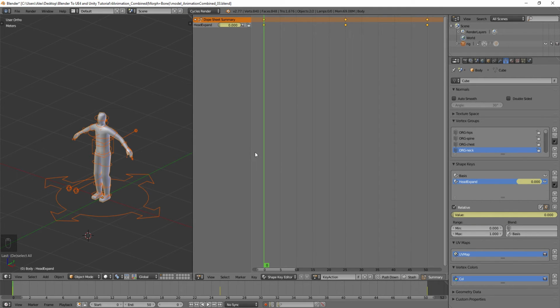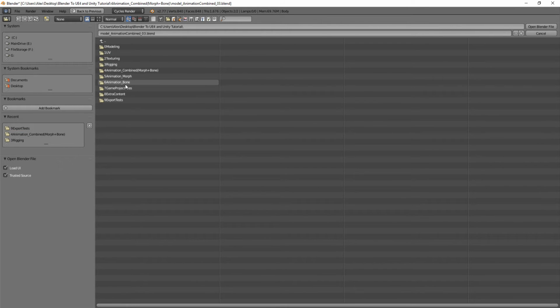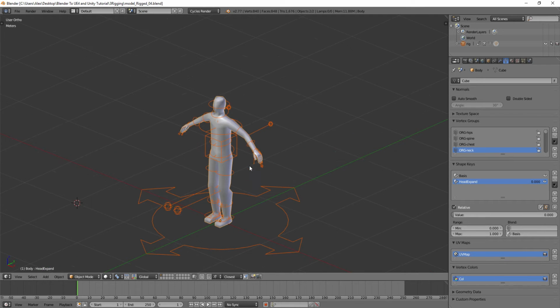So what do we want to do? We actually want to go back to the previous version of this that has no animation on it. We could easily delete it from here, but let's just start fresh. So I'm going to go to File, Open, and then we're going to go to the rigging and go to Rig 04. Hopefully you have a save of this. And this is just the guy with no animation, but he's raring to go to be animated.